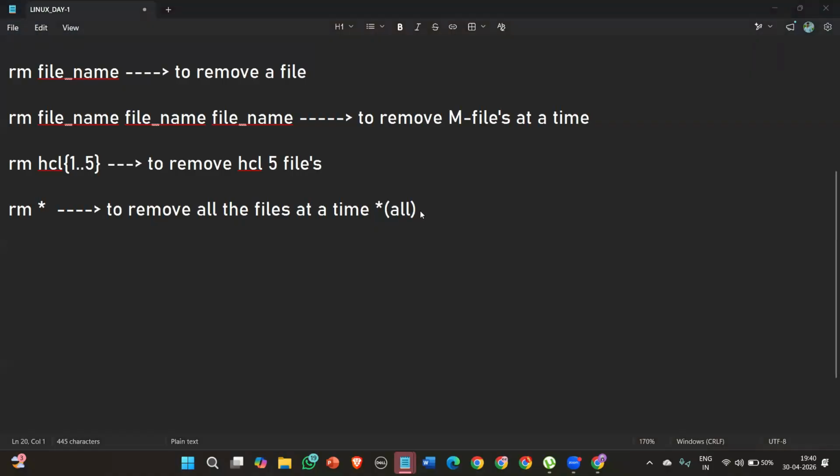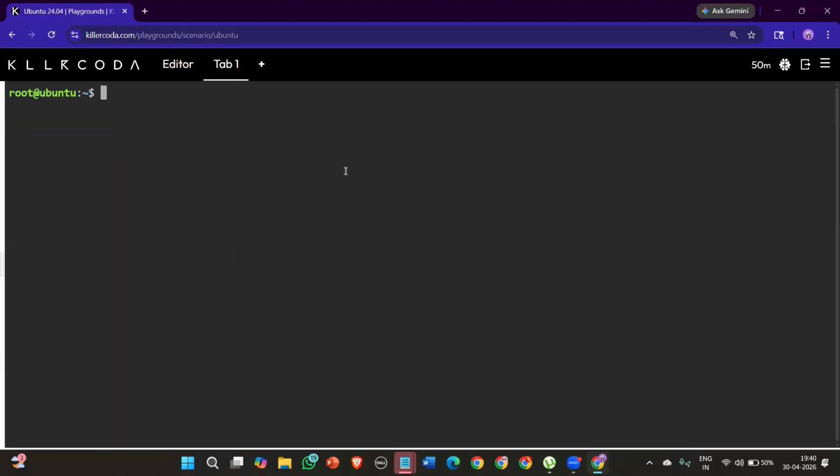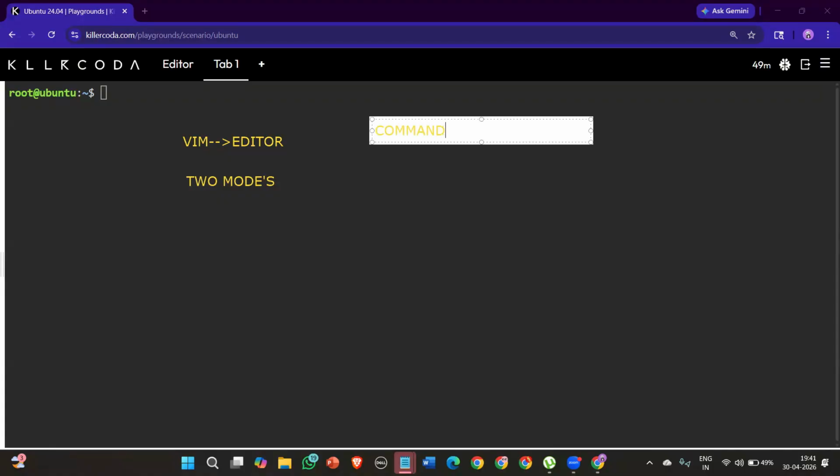Okay. Now, totally this is the way to create files and to remove files. But I want to add data inside a file. If you want to add data inside a file, we are going to use the VIM editor. What are we going to use? We are going to use the VIM editor. In the VIM editor, totally we have two modes. How many modes do we have in the VIM editor? We have two modes. One is the command mode.